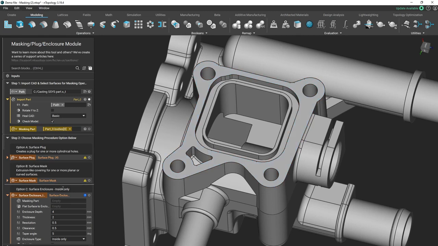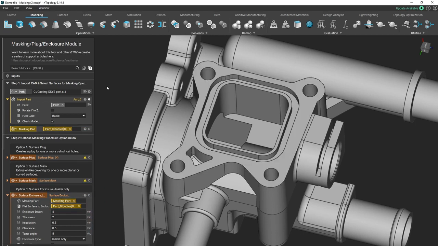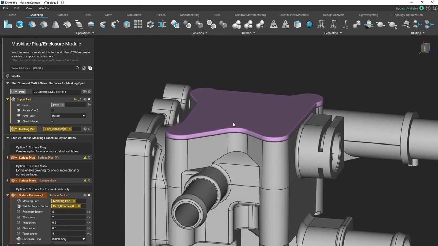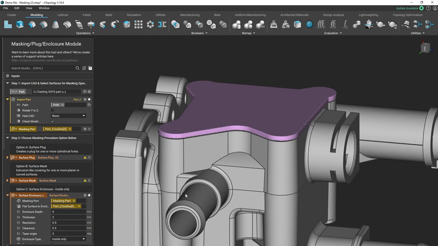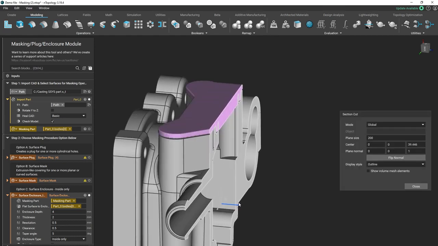So in order to create the surface enclosure, the first thing we're going to do, similar to the first 2 modules, is drag and drop our part into the masking part input, and then the surface we would like to enclose. So again, in this case, it would be this surface here. Awesome, and you can see the surface enclosure has run, and we'll do a section cut quickly here just to show you what it looks like on the inside.